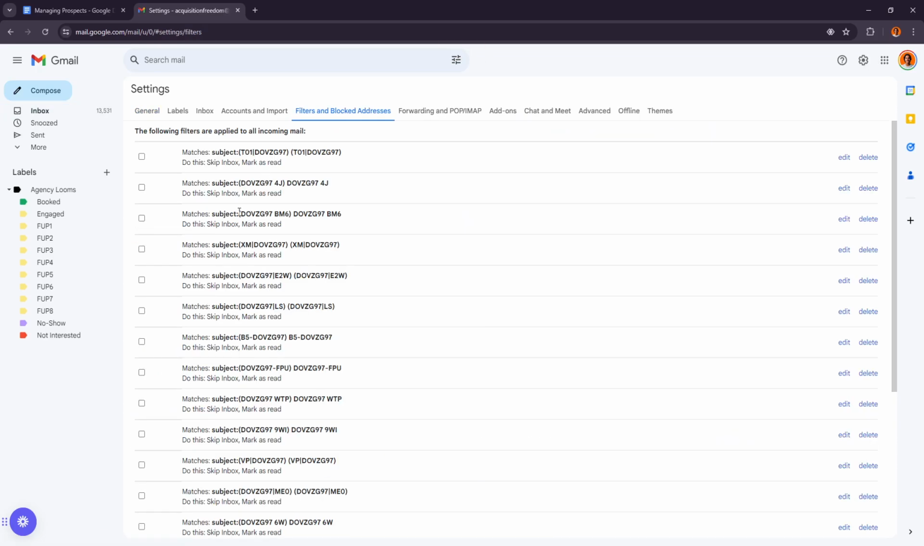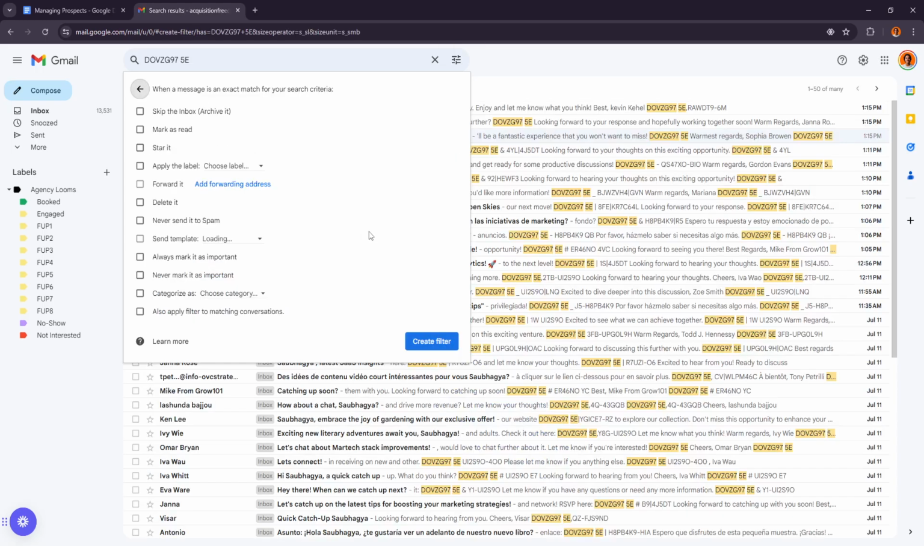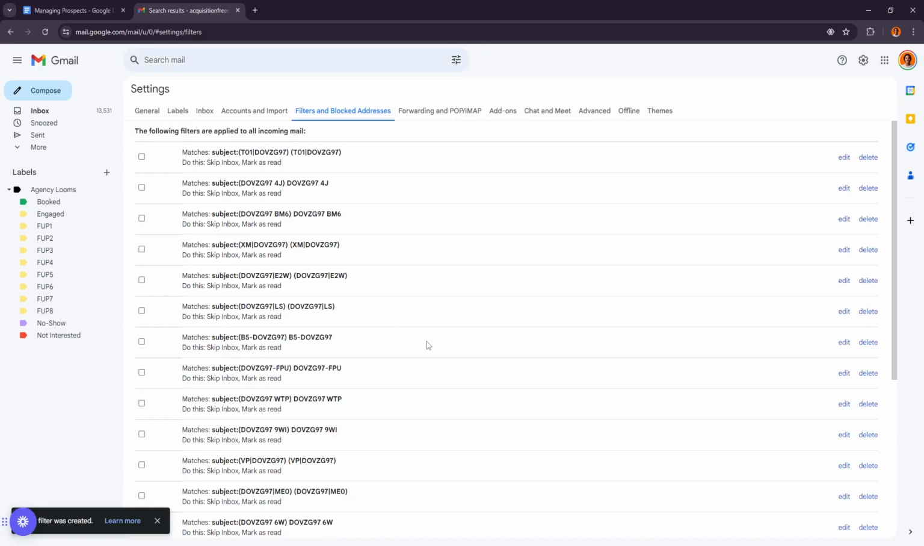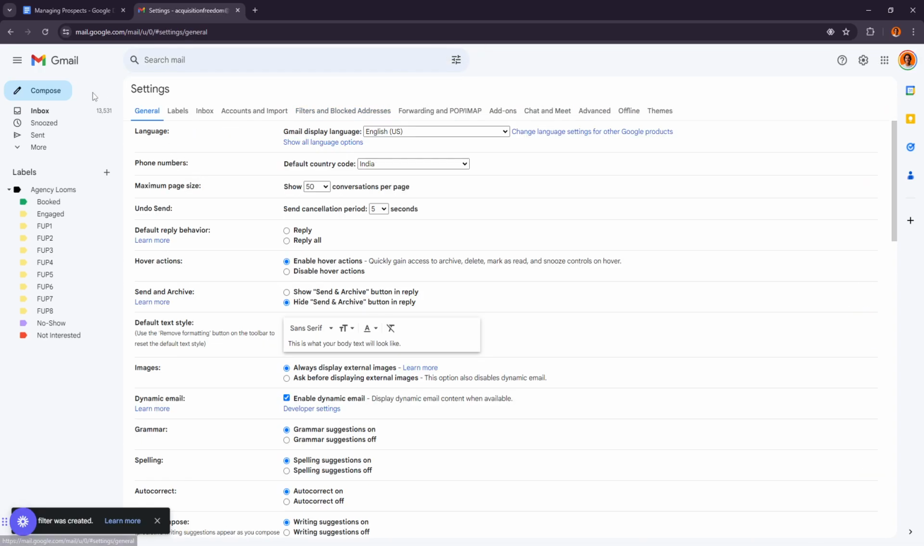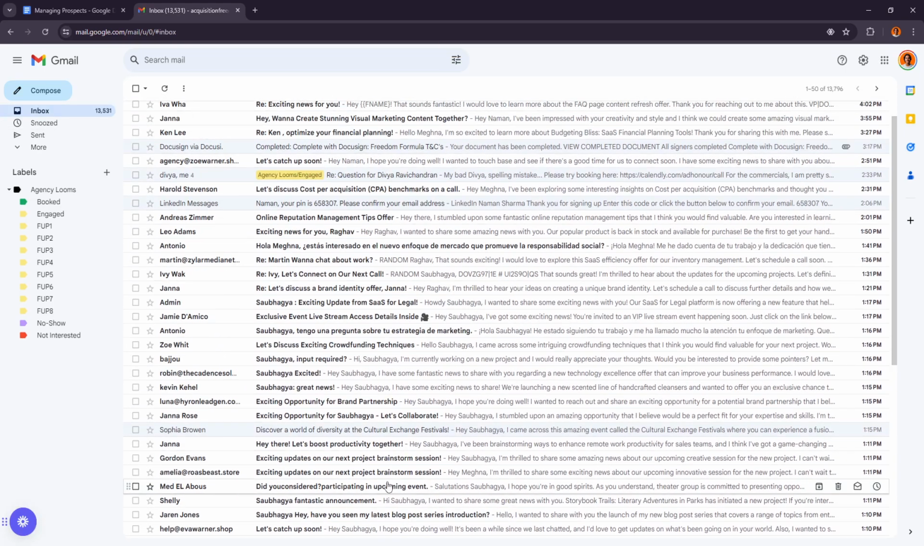If they do, you can create filters around this as well. So let me just try "has the word this", and then we click on create a filter, and yeah, it has a lot of things. Skip the inbox, mark as read, create a filter, and all of these are gone now. So yeah, I guess there was some problem, but like this you can clear up your whole inbox.